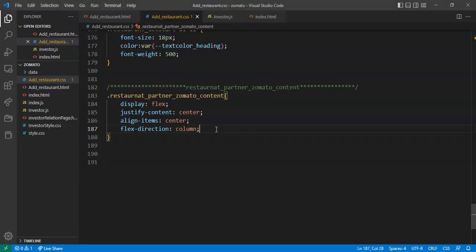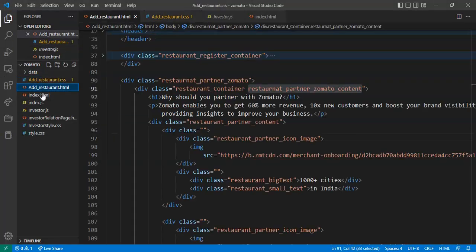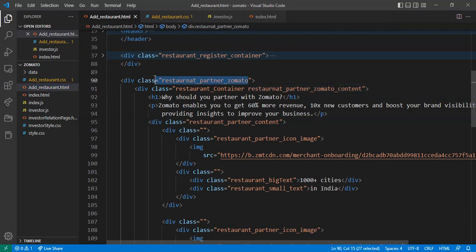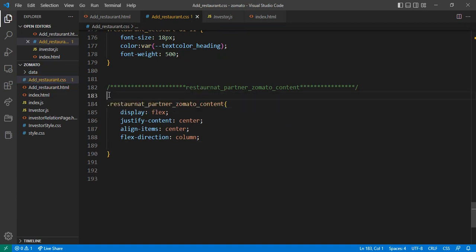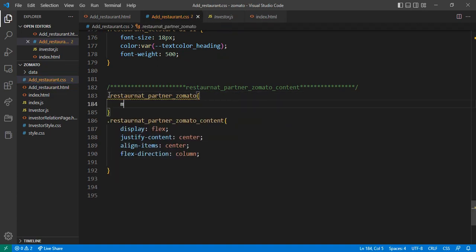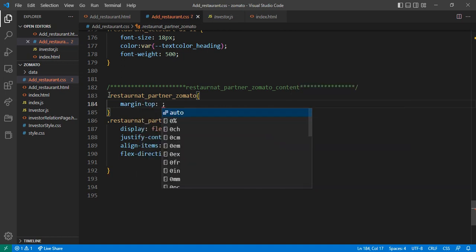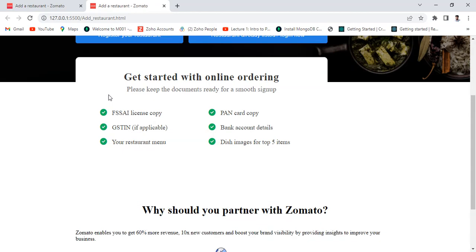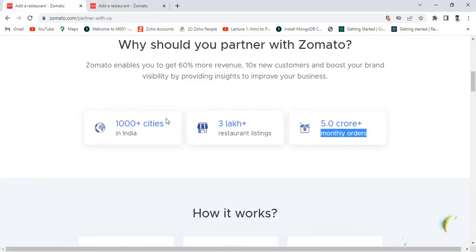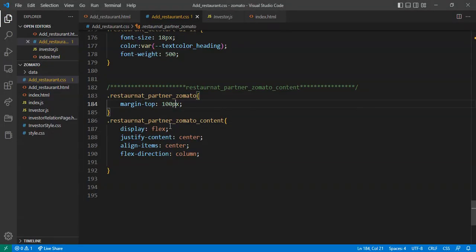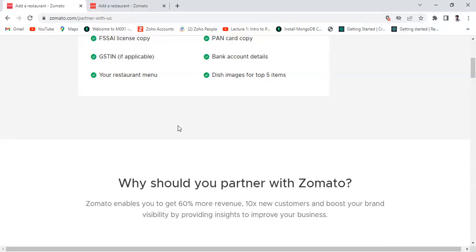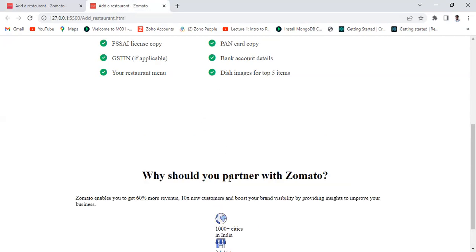We can go here. Let me copy this class name, restaurant partner Zomato, come here and paste it. Here I want to give the margin from the top section, approximately 100 pixels. Let me see. Here it will be like mobile one. Here you can give 200. Yeah, now it's almost okay.